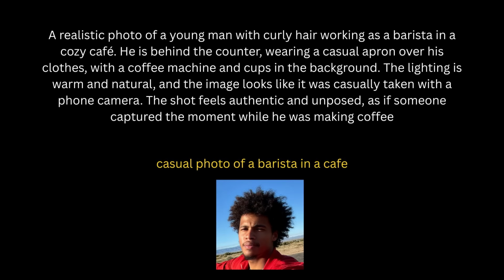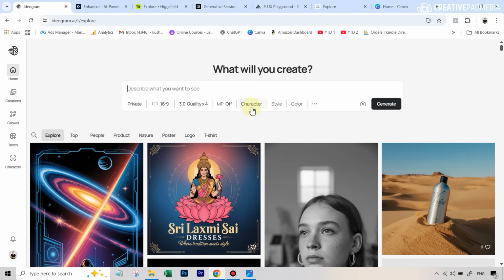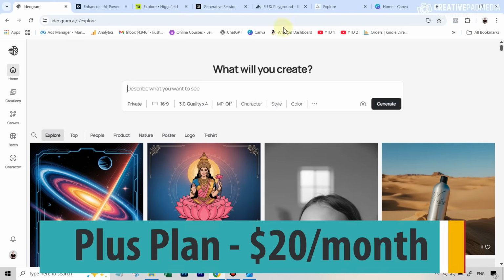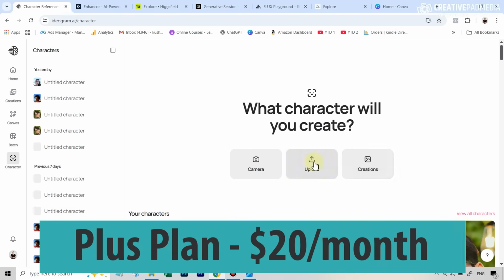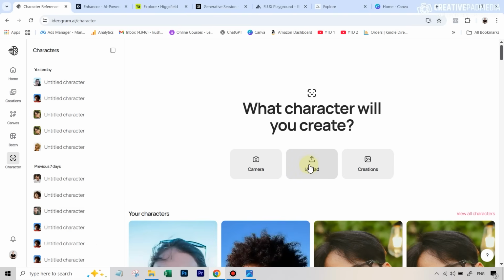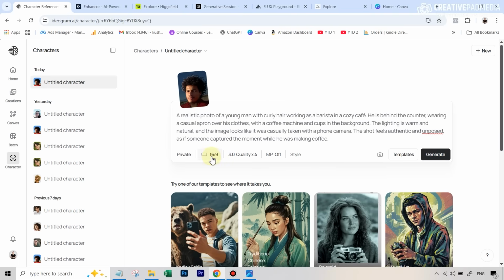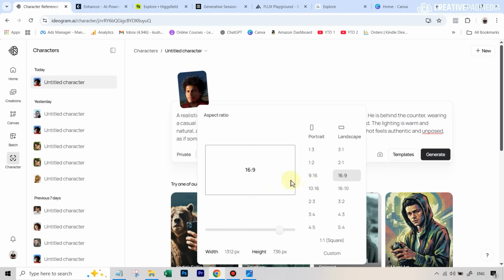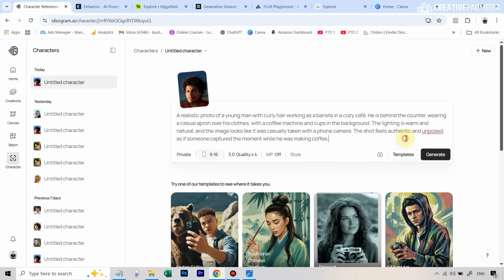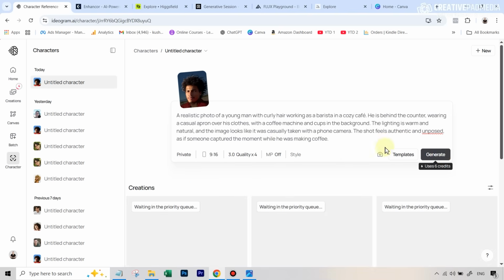So let's start off with Ideogram. Ideogram's character tool was just released a few weeks back, and it's a very simple tool to use. Once you go over to Ideogram, you're going to go over to character. Then we simply upload the photograph of this man right here. Let's paste in the prompt. And for this, we'll go for an aspect ratio which is like a mobile shot, which is 9:16. And that's about it. You really don't have to do anything else. We're going to hit generate.